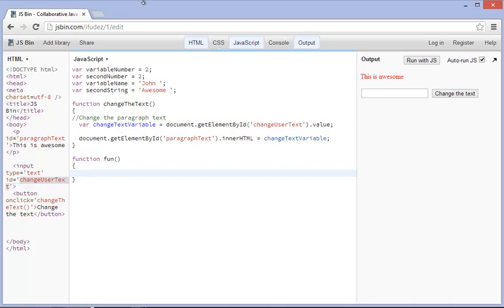Now, the reason why it works in here and the reason why it doesn't work out here is because this document.getElementById can only be used in a function. Okay, and that's why it doesn't really work, because JavaScript doesn't necessarily see that as a viable command outside the functions. So remember, the functions is where most of your computer programming is going to be.